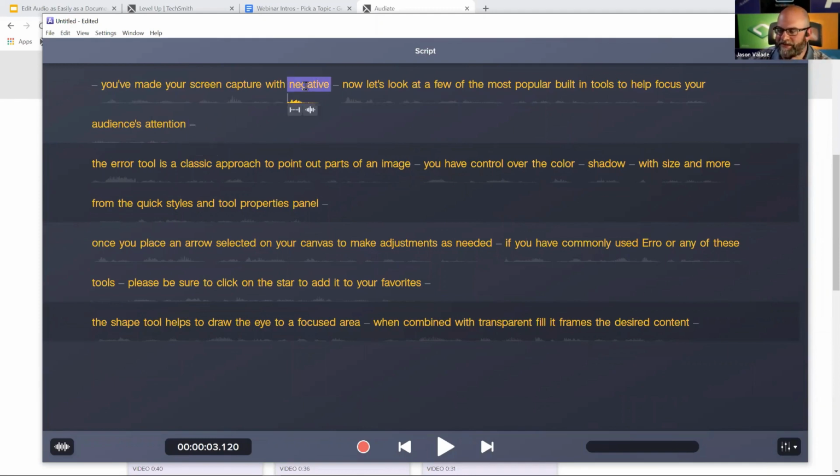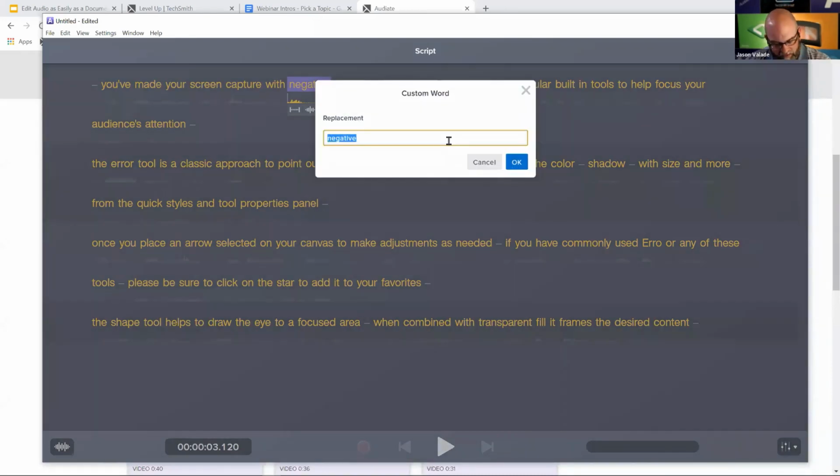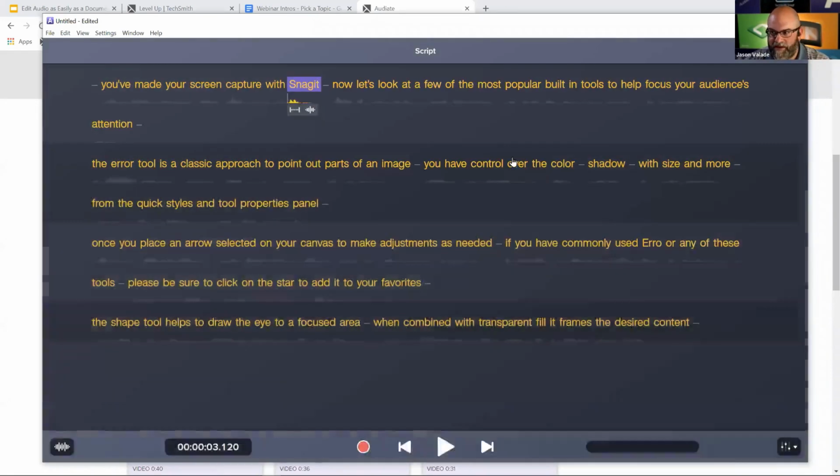So I'm going to select that and right click on it. Audiate's going to do its best job to predict what word might be the one I wanted to say, or I can do a custom word, which for me is going to be the word Snagit, which is what I actually said in my script. So now when I play this back: you've made your screen capture with Snagit.